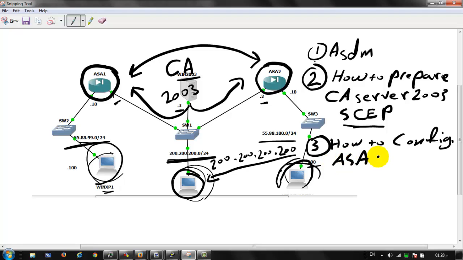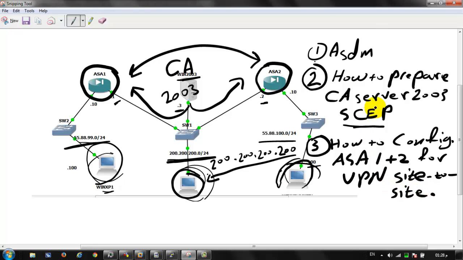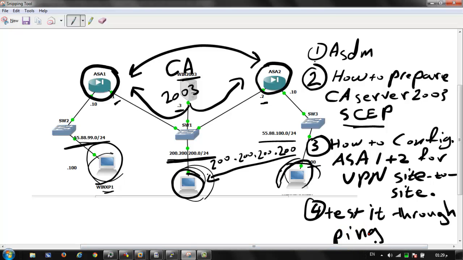Now the third point, we are going to configure ASA1 and ASA2 for the site-to-site VPN connection. So this is the main thing. The final thing, we are going to test it through ping. So these are our four points in this lab.